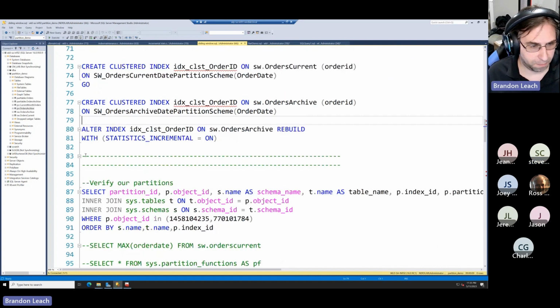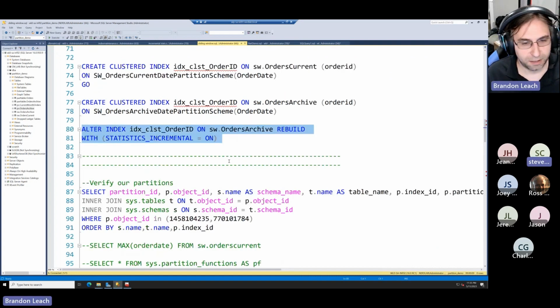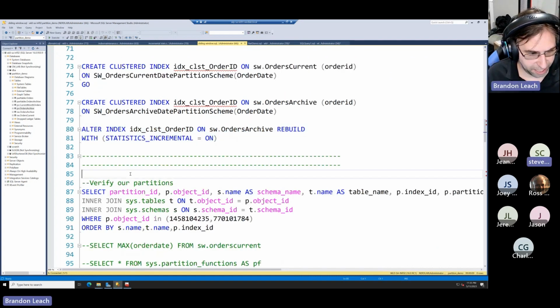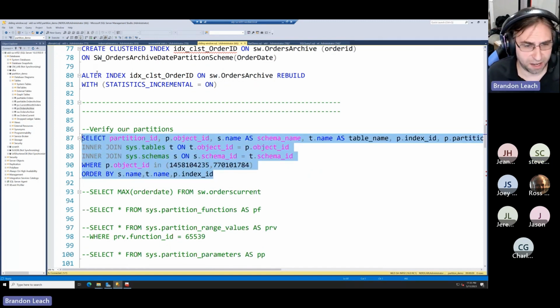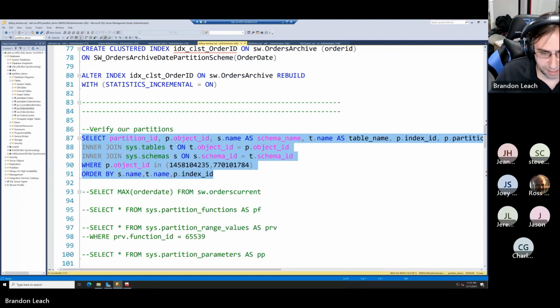Now, so, talk about this a little later. So this is great and all. Let's look at our partitions, right? Then we'll get back to kind of sliding windows overall.